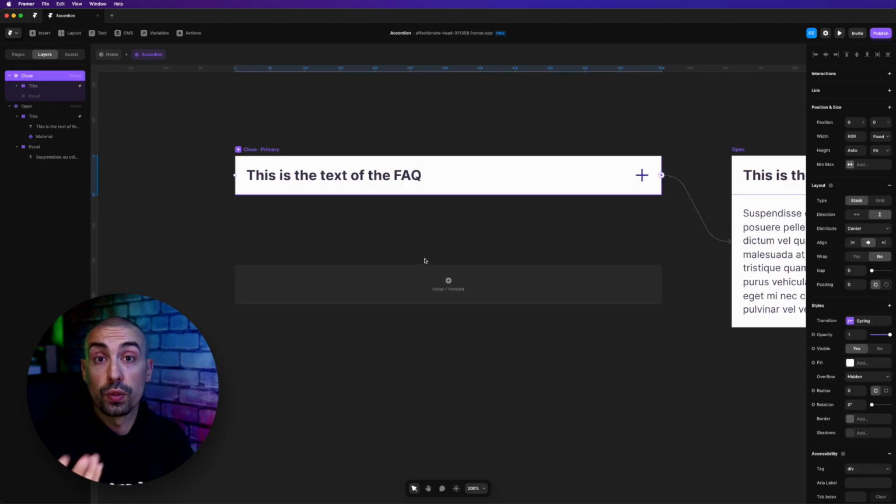And here we have also to change rotation of the icons back to zero so that we have the X. What we can do is also to create a hover state. So let's create an intermediate state, which is the hover.